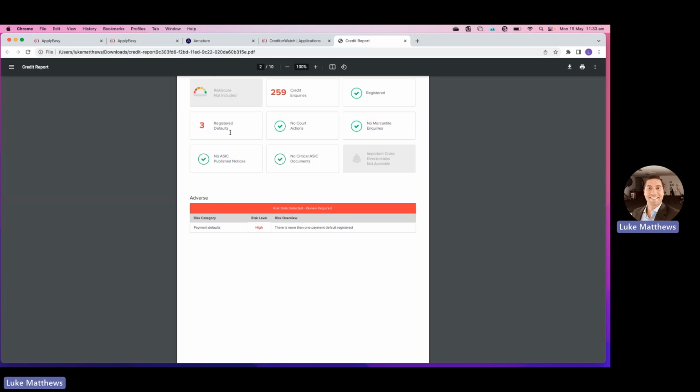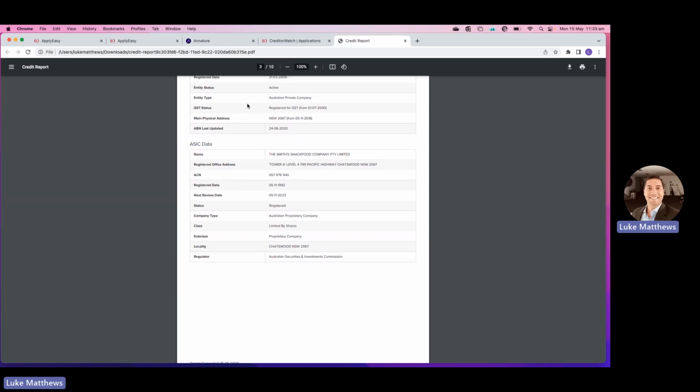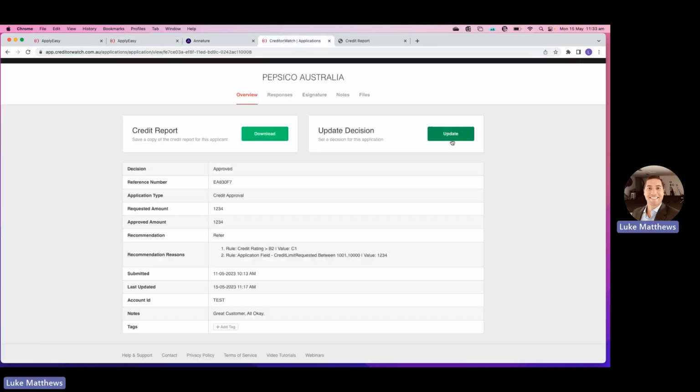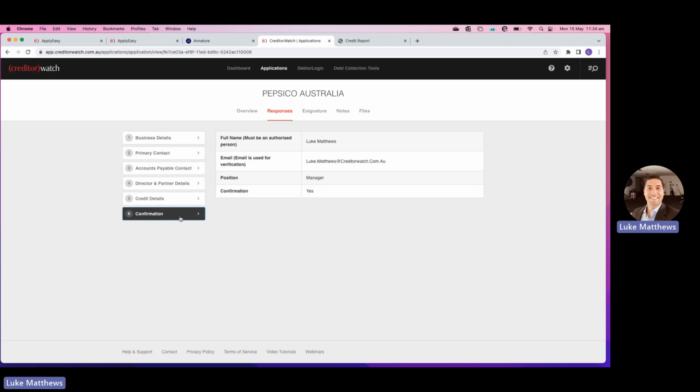3 defaults isn't looking good, but you could very quickly review their credit file as part of the application process, which kind of takes this from an online form to something much more powerful, where you're actually getting an understanding of whether they're creditworthy or not. To go back in there, you've got the opportunity to update the decision along the way. So something I'll touch on later. You can see the decision and the information below. The responses, which is all the data that we just filled out, you can review very easily.